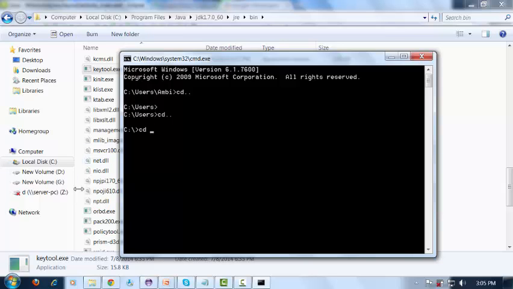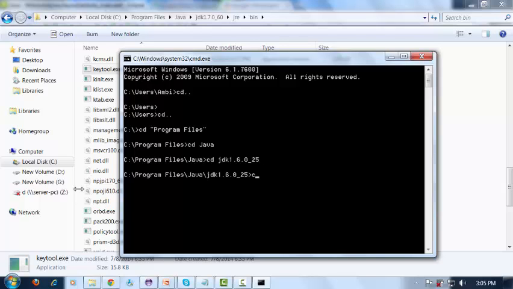Now change directory to program files, then change directory to JDK. Okay, change directory to bin, then change directory. Okay, here you have the keytool. So now we are in this particular location, meaning we are inside the JDK.